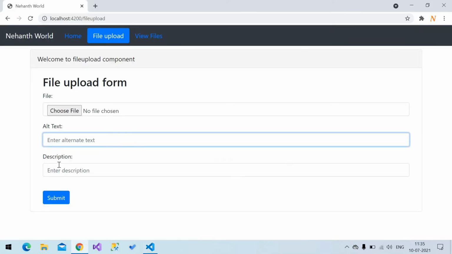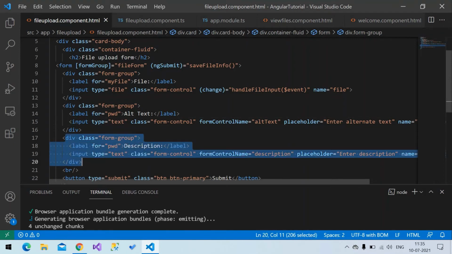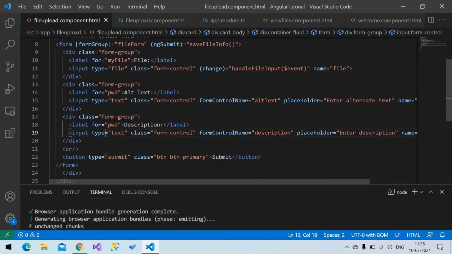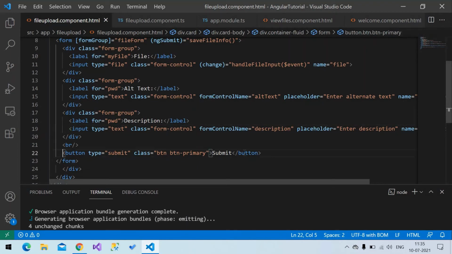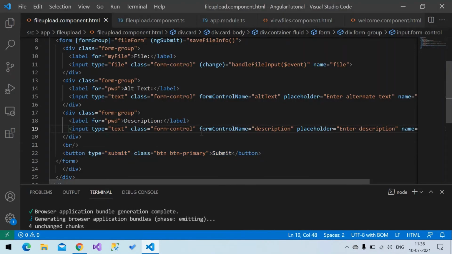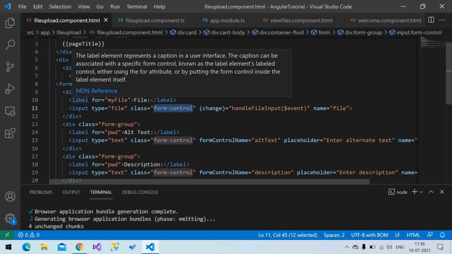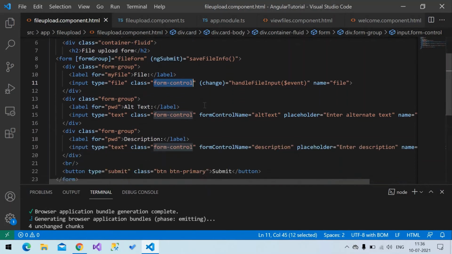And the third one is the description label and text box. This is the third form group. Then there is a submit button to submit the data. That's it. So it has three simple controls: file upload, two text boxes, and one button. This is my simple HTML, and I have used Bootstrap CSS classes. So this is the file upload HTML.